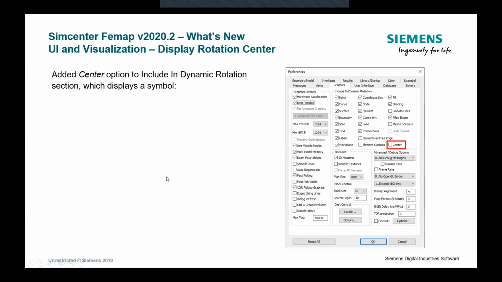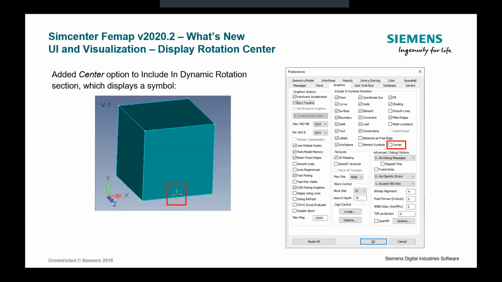Another thing we did was we added the center option to include in dynamic rotation, which displays this little symbol. When you have this turned on in the preferences, as you rotate the model, it's going to show you the center of rotation. Sometimes it's just nice to have a visual cue of the spot you're rotating around, just to make it a little easier to know how your geometry is going to be rotating.